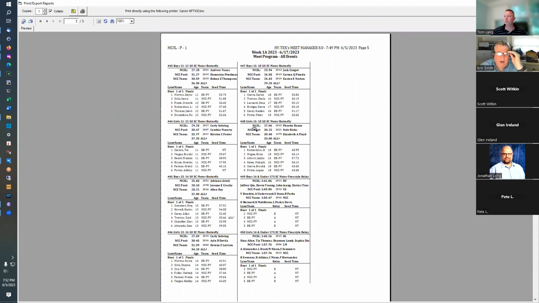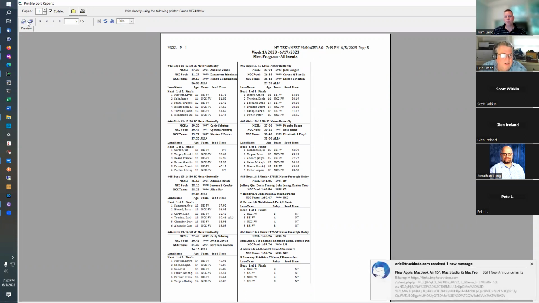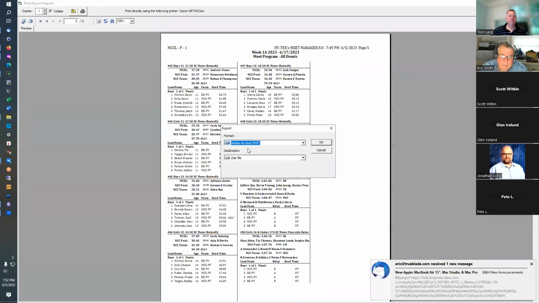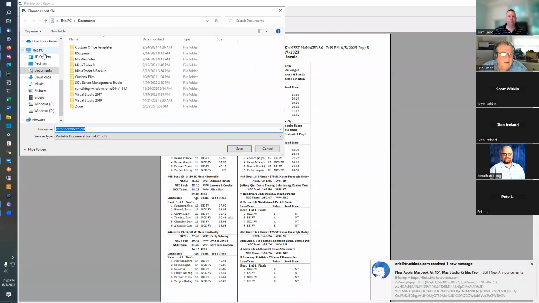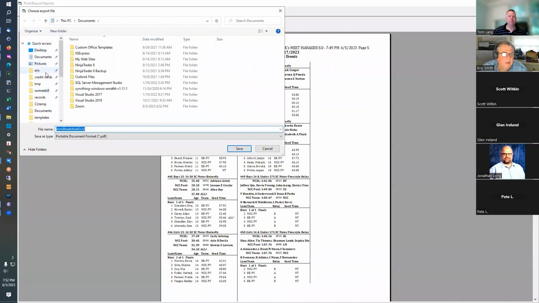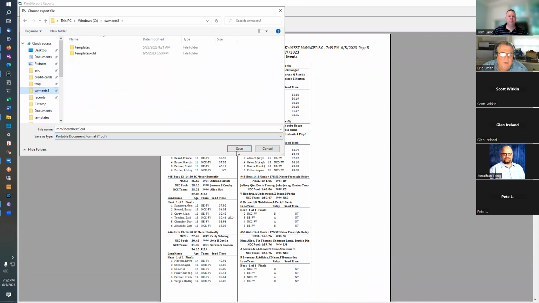So that's how you do the entries. If you want to create a PDF of this, you select this button here, the Export Report button, and then you can say, I want to create a PDF, and it will create a PDF file. You can put that wherever you want.